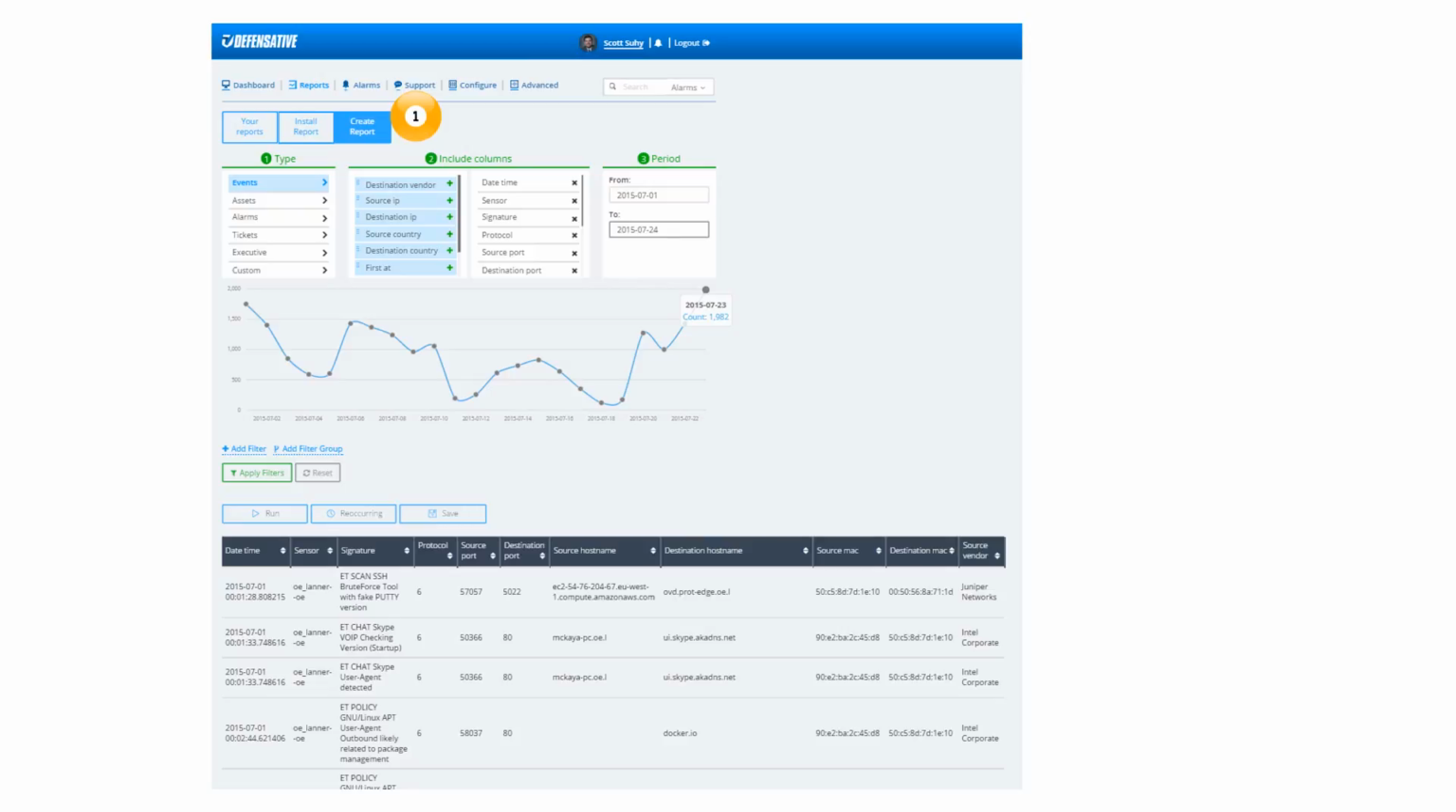If you're on the Create Report tab, there are multiple items you can report on, from events and alarms to tickets. You can also produce reports for your executives. If you choose a type, then include the columns you want to see on the report and choose the from and to date range. The report will be automatically generated in front of you. You can then apply any filters that you might want for the report. Then simply run the report, save it for later, or make it a recurring report that can be sent to you daily, weekly, or monthly.